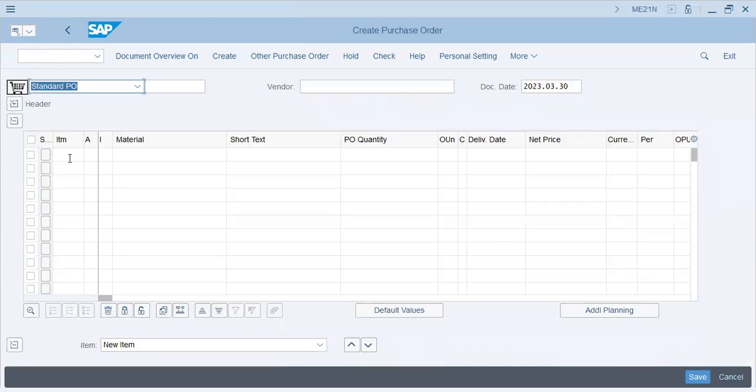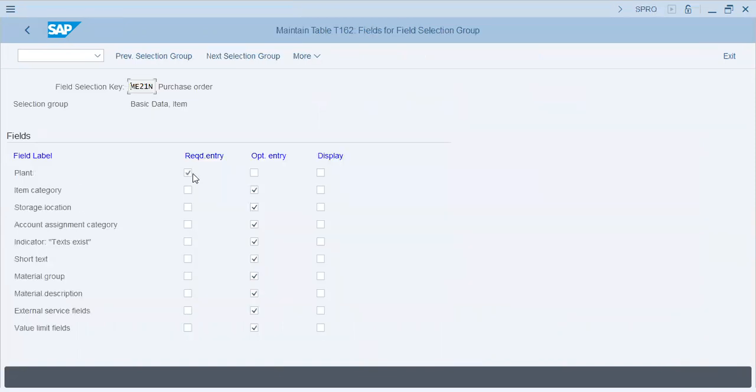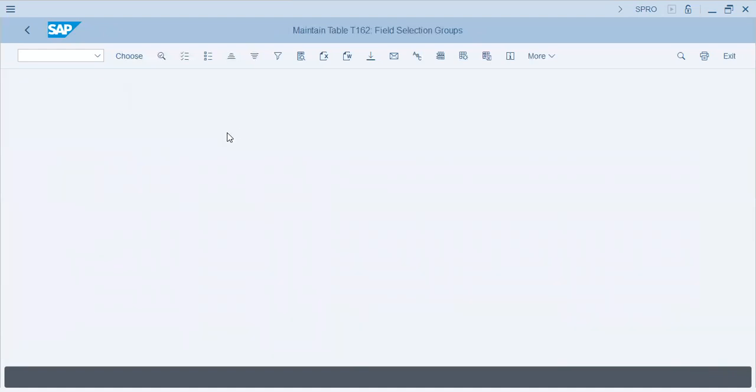Now, this is the line items where our material details will be given here. Plant is obligatory. That's why we see plant over here. So I go back, and over here we have plant as required entry. So this part is a required entry. Okay. So this was just one part, and basic data item.